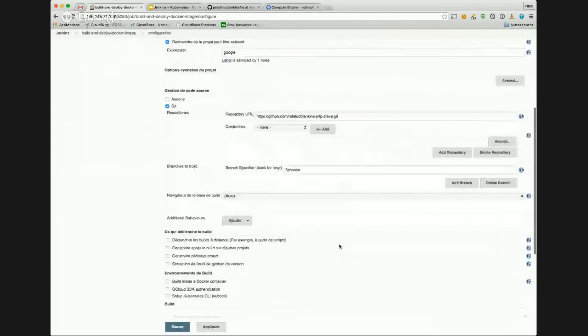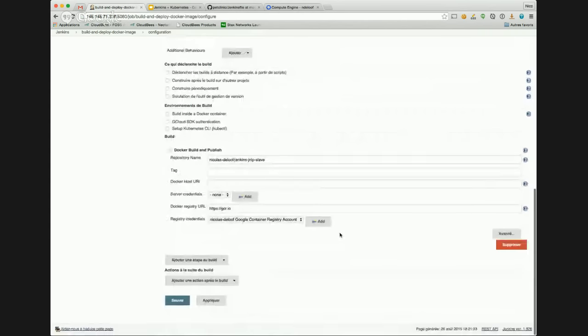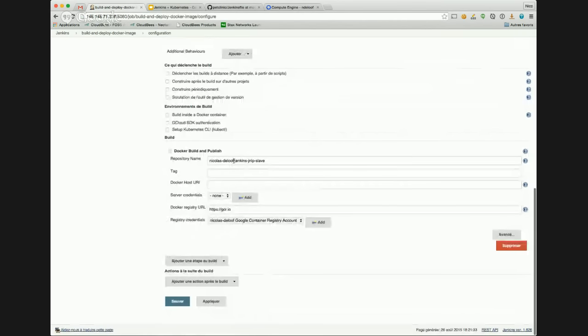So I'm using here a custom Docker file to define the Jenkins slave relying on JNLP, Java Web Start, to connect to my Jenkins master. And it will be published on Google Container Registry, which is a private Docker registry hosted on my Google account. So here is the URL of this Docker registry. I'm using my Google account to log in.